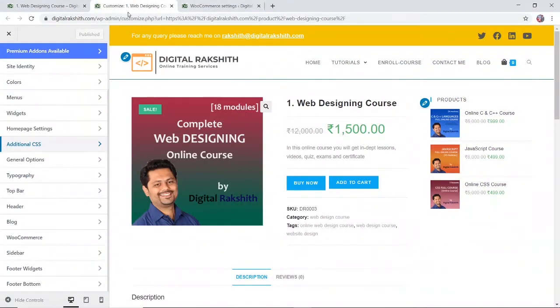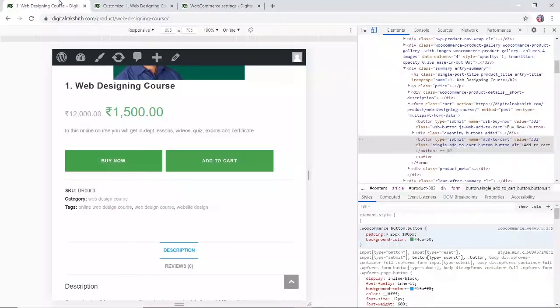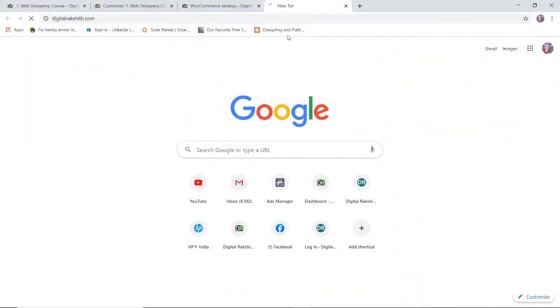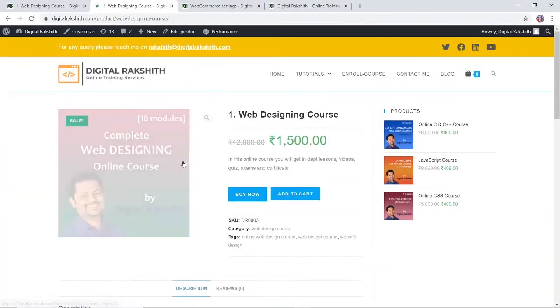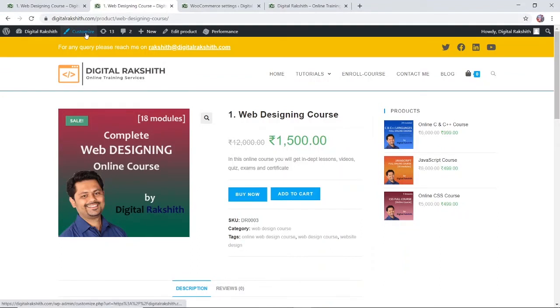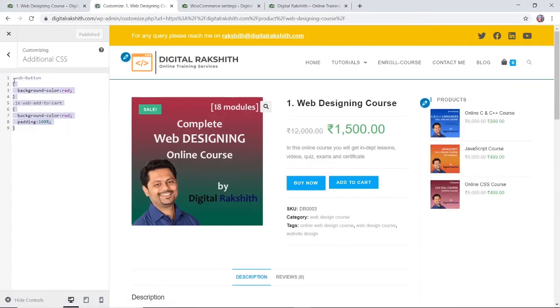Normally, if you remember how to come to this custom CSS, if you go to your website or open the website and go to any product like this, when you go to any product, there will be an option called customize. So just go for customize. In the customize, you can find that custom CSS. So here the additional CSS option is there. Here you need to paste that code.